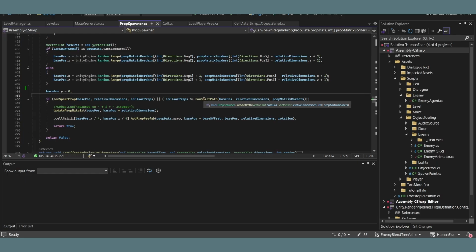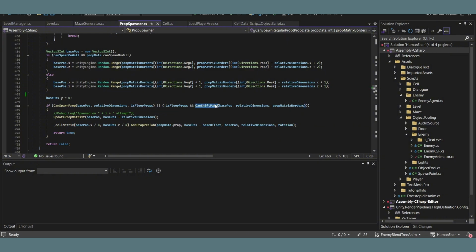And once again, this is only executed if can spawn prop fails, which means we collided with a prop or a path. I'll talk about this a little bit more shortly. It is kind of an edge case most of the time. But assuming that we were able to spawn this prop, so this is an OR, which means if this function succeeds, we'll instantly go in.